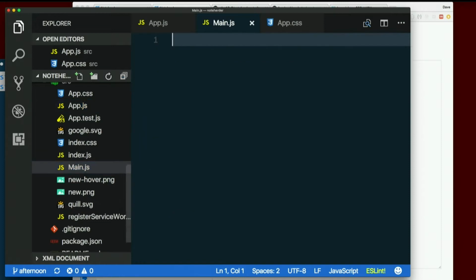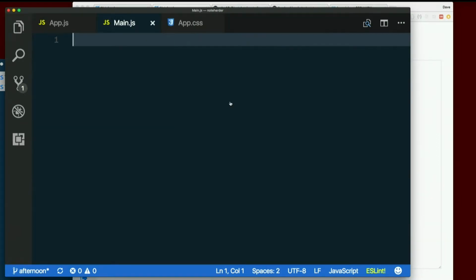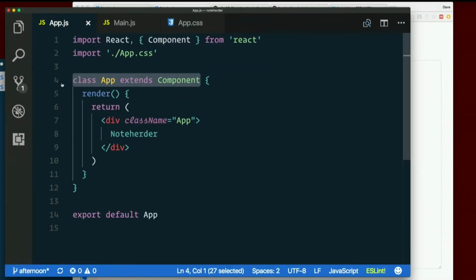Main.js. And that's going to be a component. But we're going to make a different kind of component. Previously, we've used classes to create components, right? Classes that inherit from React component, like this. But components can also just be functions.